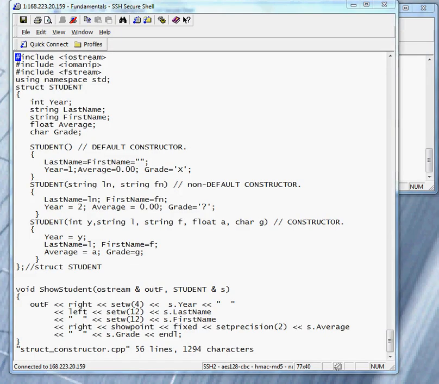Welcome to video number 4, and we're continuing initialization of records. The second mechanism for initializing the fields of a record includes the concept called a constructor. So whenever you hear the word constructor, always think its goal or its purpose is to initialize.